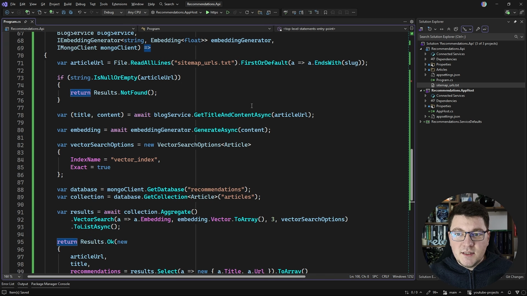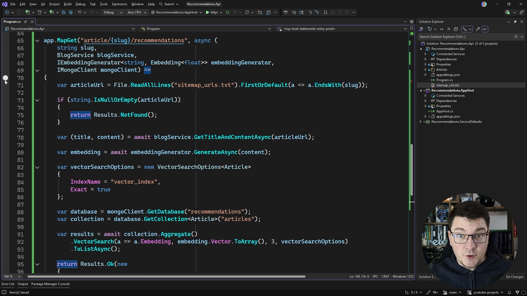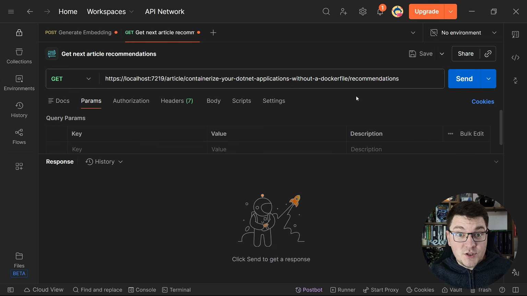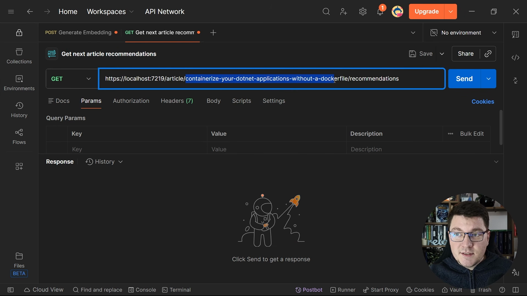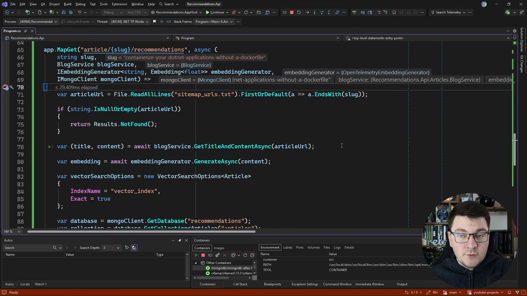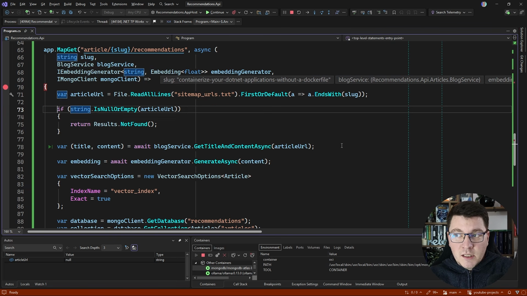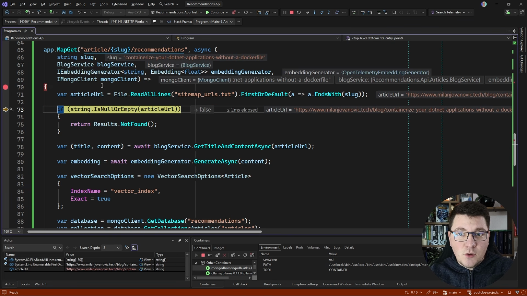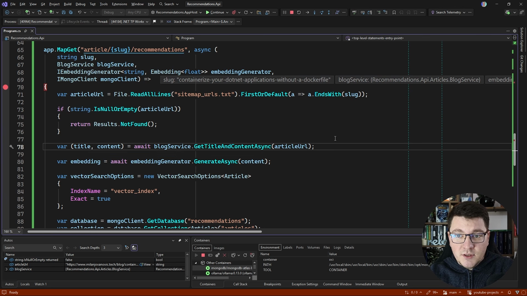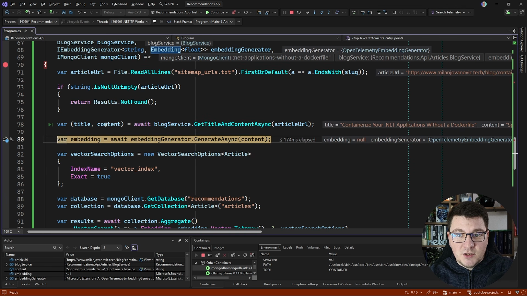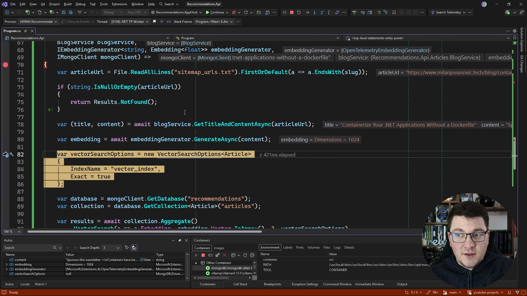And now let's see what happens when we call this endpoint. So here's the request that I'm going to send to our API, and the slug is for one of my recent articles called Containerize Your .NET Applications Without a Dockerfile. So let's see what would be some relevant articles that we could recommend to read after this one. So we send an API request and we land on the breakpoint in our new endpoint, where we first try to extract the URL for this article. So in this case, we found it. And then we can go ahead and parse the title and the content, and of course generate the vector embeddings.